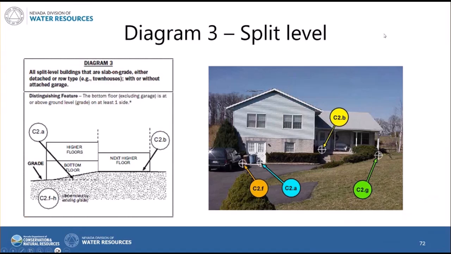Okay, diagram 3 is for split level buildings where the bottom floor is at or above ground level on at least one side. So that bottom floor isn't a full basement, but the split level buildings are often on a hill, so it might be sort of partially below grade, but not fully below grade. Remember that definition of the basement is an area that's fully below grade on all sides. So this building has got C2A here, and then it's not a full story number of feet to the next higher floor, C2B. And so if you're just looking at the numbers, you might think that that's a crawl space or some other not full story height thing.